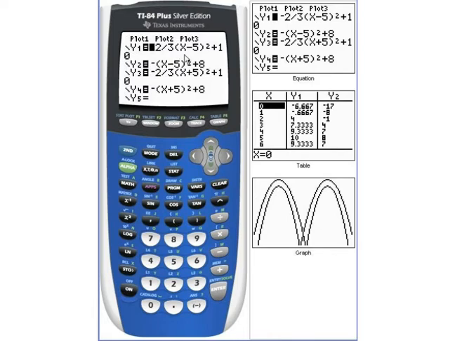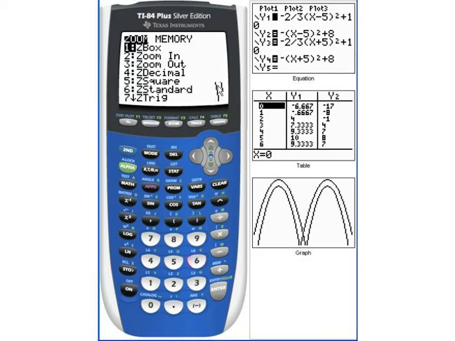Be sure that the axes are off, which you can do by pressing second and zoom. After the axes are off, you press zoom and press 6. The 4 parabolas will be seen on the screen. Now I will shade the area between the parabolas.